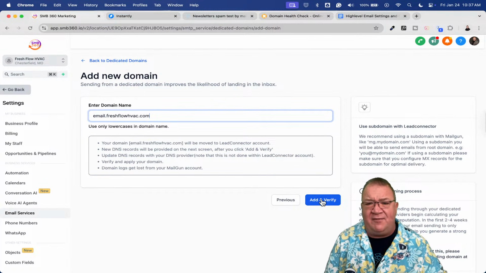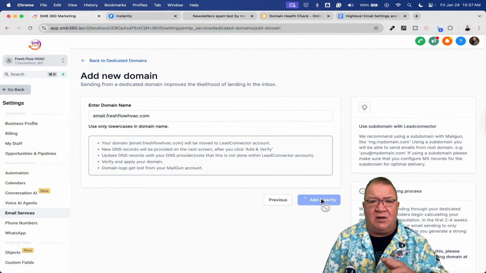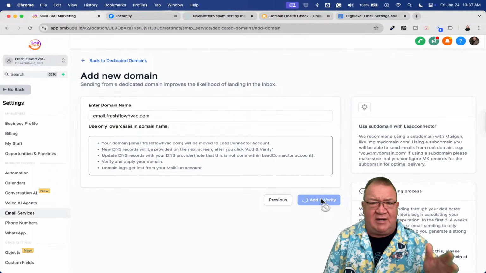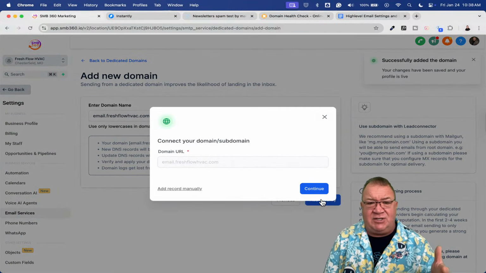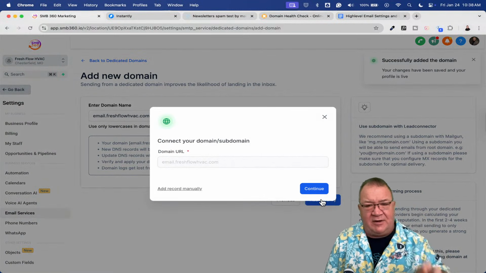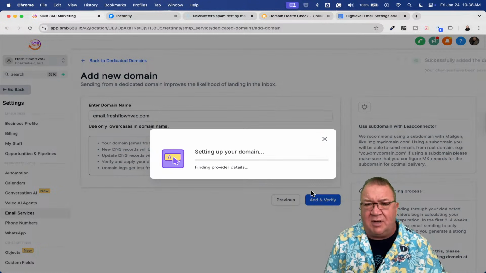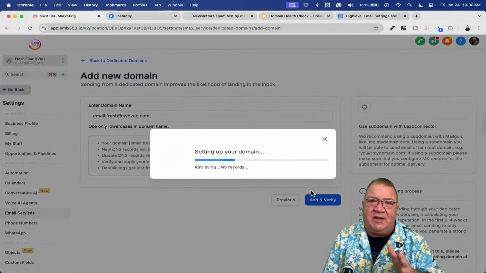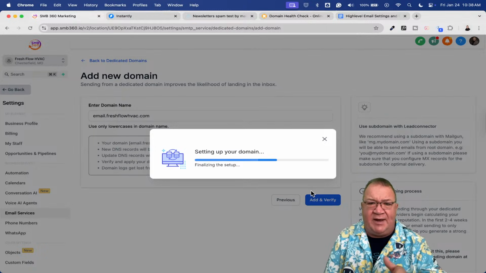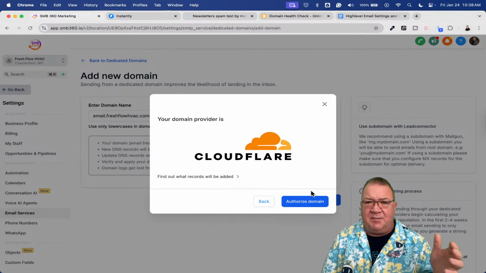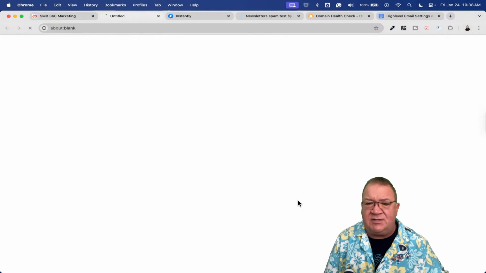So I'm going to click on Add and Verify. Now, I've already logged in and authenticated myself to Cloudflare. So right now, this should go pretty smoothly, but keep your fingers crossed with a live demo. So I'm going to click Connect. This is the benefit of having Cloudflare, Google, GoDaddy, or whatever. It sets up your domain. It's doing all of this, and now it's just saying, hey, authorize me to do this on this domain.